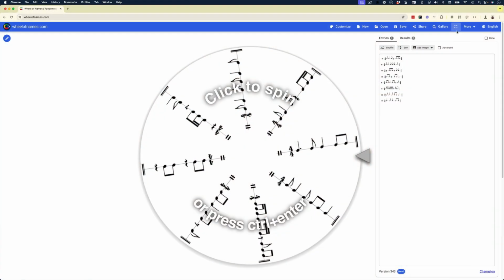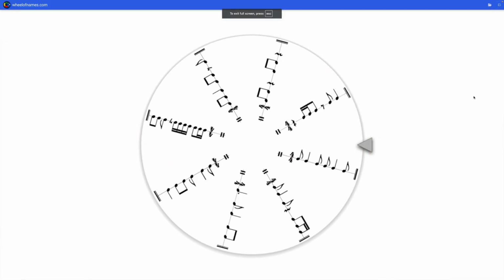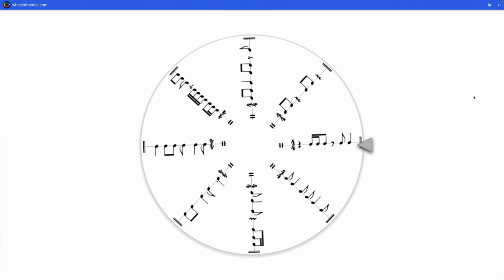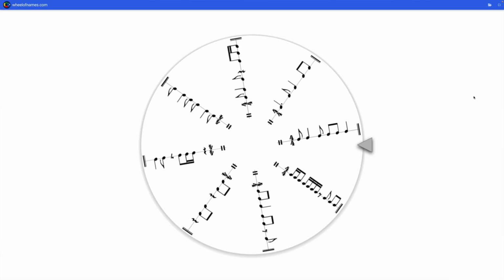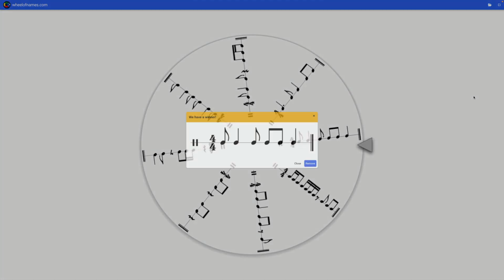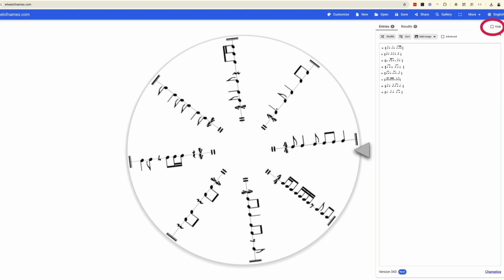To use it with your students, it's best to go in full screen mode because the wheel will appear on a clean background with no ads and no side panels showing. Click the wheel to spin it, and once a rhythm is chosen, it will be displayed in a large format on the screen. If you don't want to go into full screen mode, you can hide the panel on the right by clicking this checkbox.